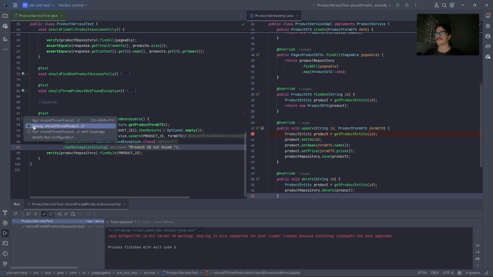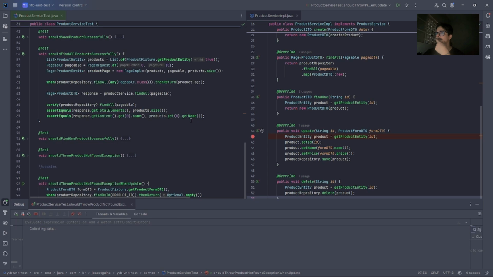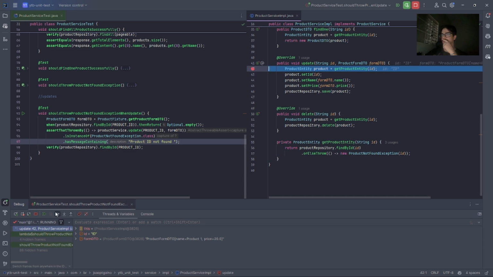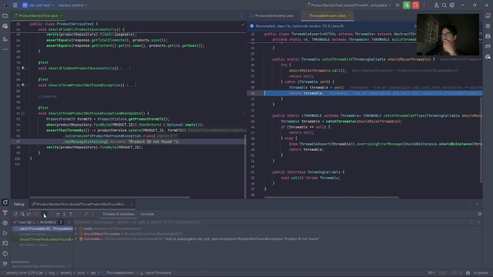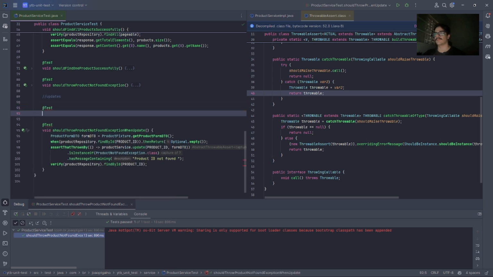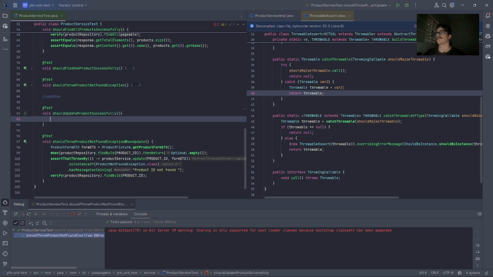Let's debug it. So we're debugging the update method. We're on the update method, we're passing in here, but it's already throwing the not found exception. So there we go. We're making sure that it threw the not found exception. So we started from the worst case scenario. So right now we should update product successfully. There we go.